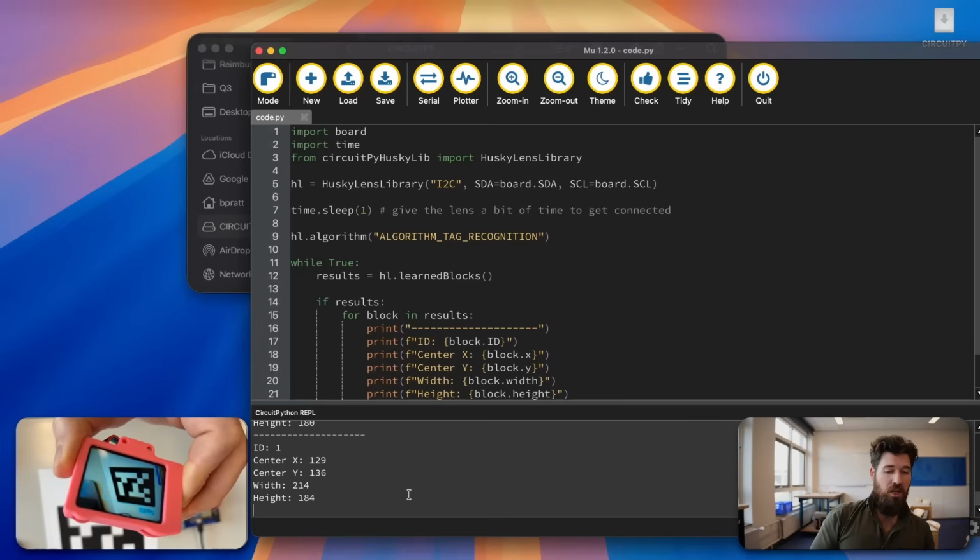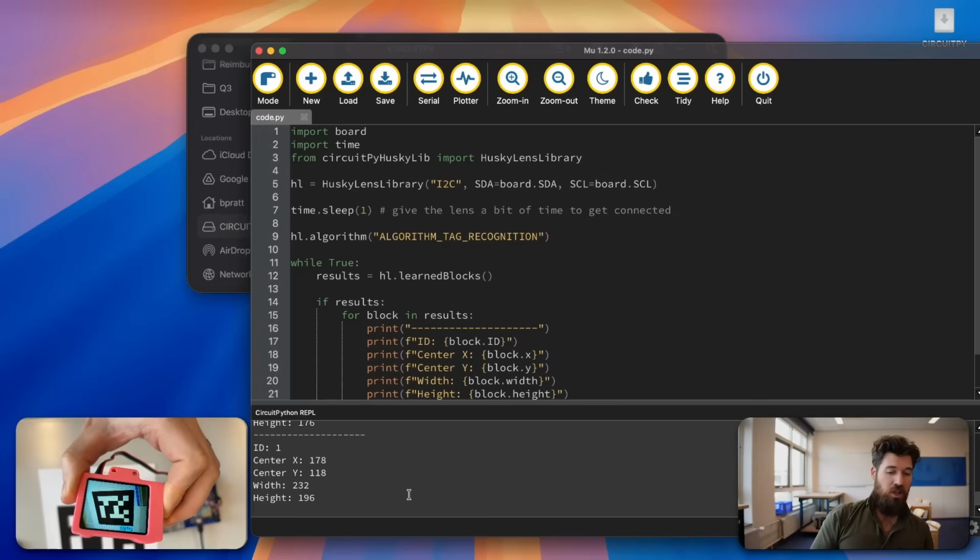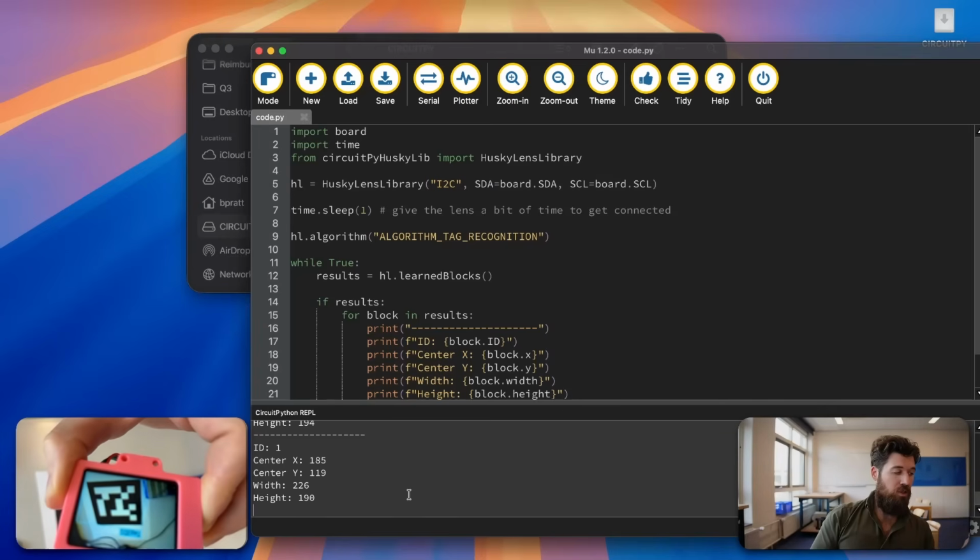If I were to move it over to the side, we end up with a lesser X towards the center. Move to the other side, we end up with a greater X. If we get closer to the camera, you can see that our width and our height is increasing. If we get further away, our width and our height is decreasing.